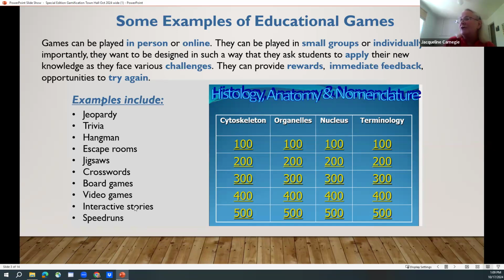Video games, interactive stories where they choose different pathways to go down and then look at the results of choosing those different pathways. And speed runs where they're now competing against the clock, and that would be good for drilling names of muscles, names of bones, names of other structures, so that they get much more familiar with those names and able to come up with those names as quickly as possible. So there's all different kinds of things.